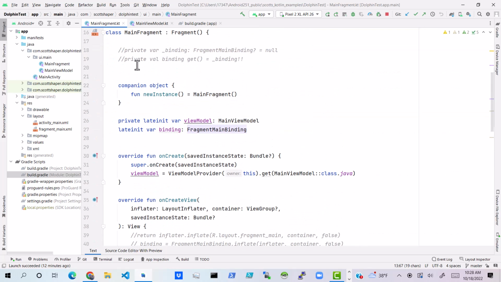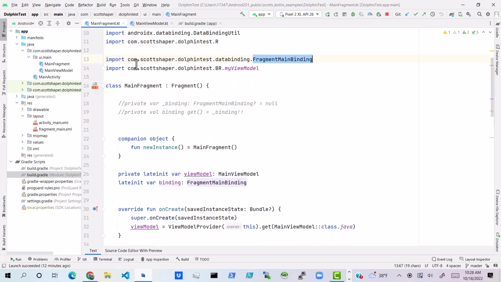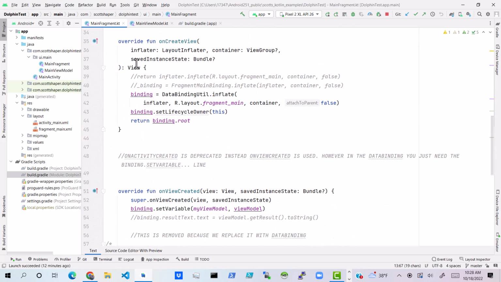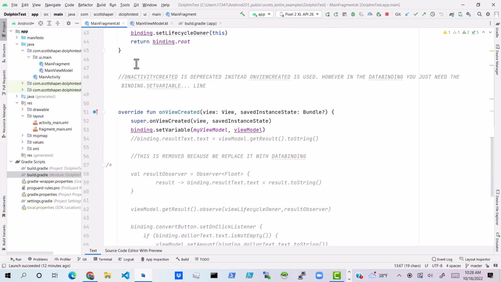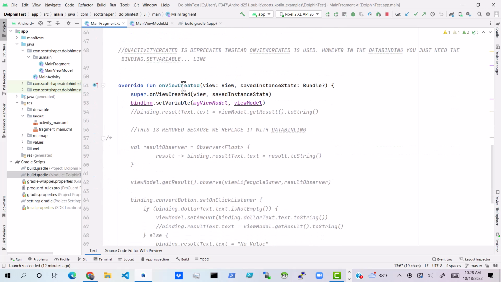Anything that, as we progressed, instead of removing the code, I just commented it out so you can see the code from all the past ones, from the actual main view model to the first live data object to this data binding. And basically, instead of doing onActivityCreated, it's onViewCreated.